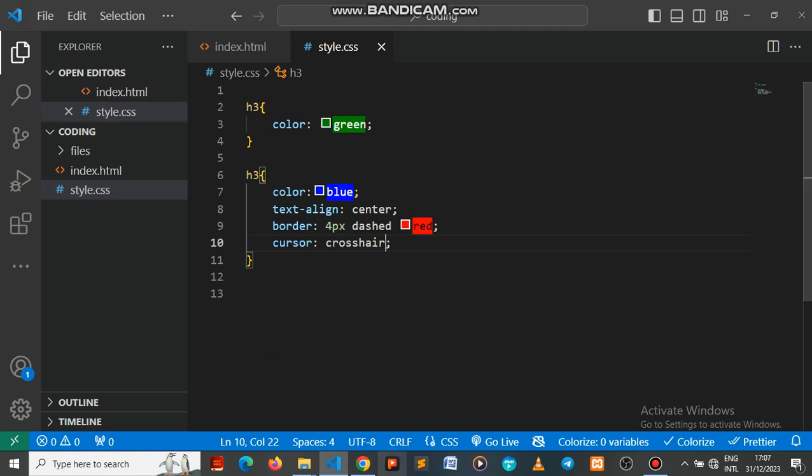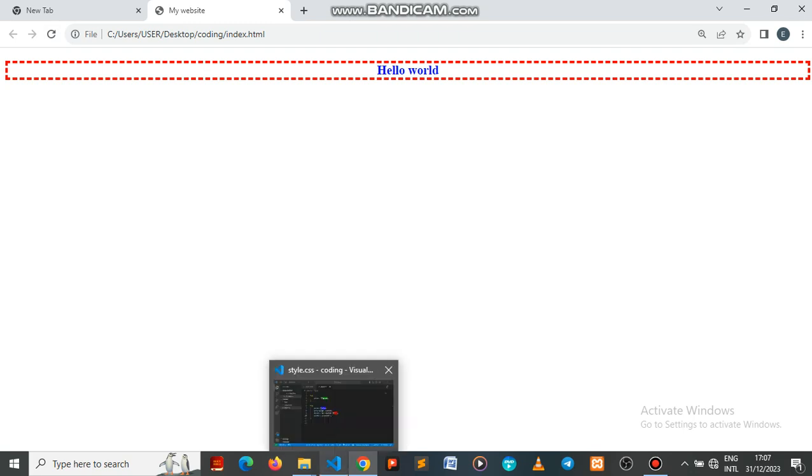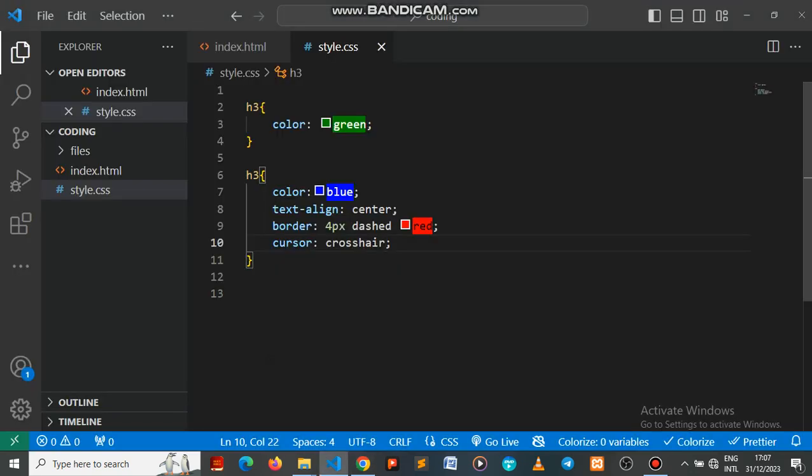All right. Okay. Let's refresh that and see what we have. Well, once I hover around it, you see the cursor actually changes. All right. Then talking about color, we have a whole lot of methods of applying colors, and the first one is what we did here, just writing the name of the color directly. But there is another one I want to show us today.